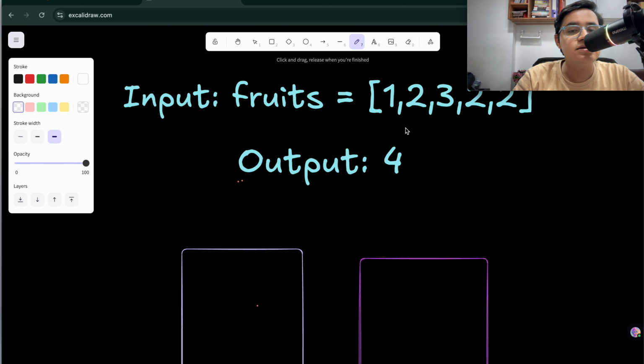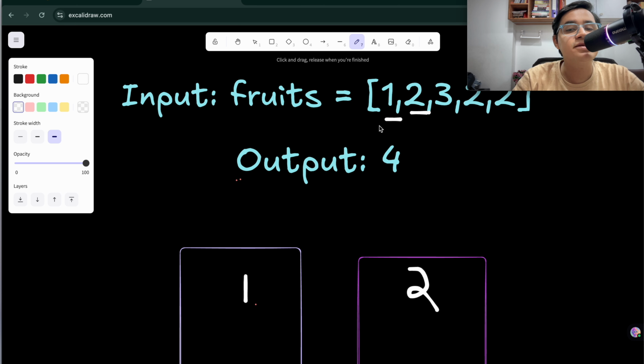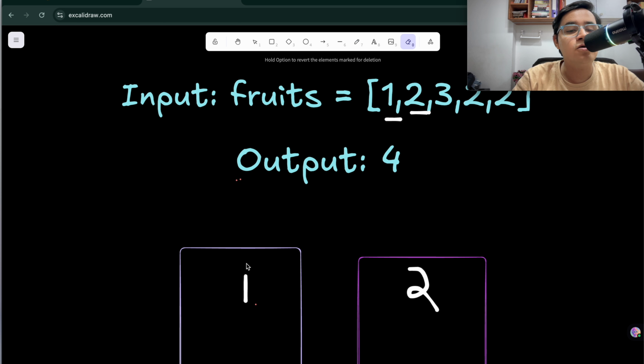Now let's look at the last case. We basically have 1, so 1 would be added over here. Then we go to 2, 2 would be added over here. 3 cannot be added anymore since there's no basket where 3 can be stored. So then we'll have to consider our new subarray.